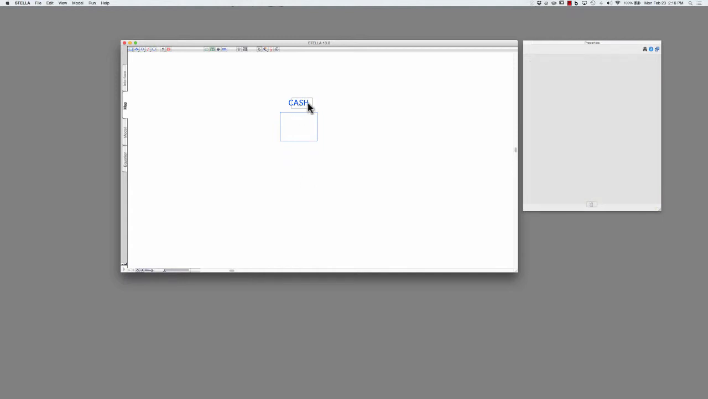You'll notice that the name can be grabbed and moved to various spots around. You can't move it anywhere, but you can move it to the 4 sides, above, below, left, and right of the stock. Now there's going to be 2 flows. We're going to have income coming in that increases our cash stock, and we'll have spending out that decreases our cash stock. So to put those flows in, you have to come up here to the icon that looks like a little valve. It's called a flow. I'm going to click it once. Notice the little icon is coming with me.